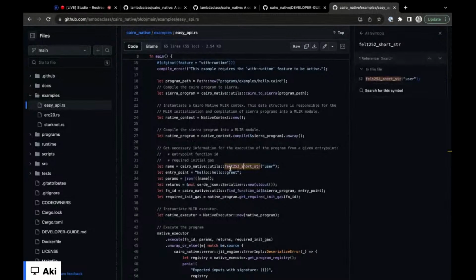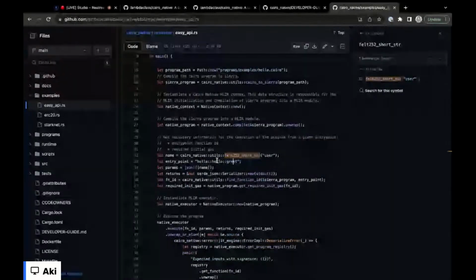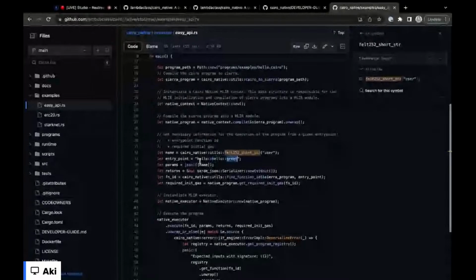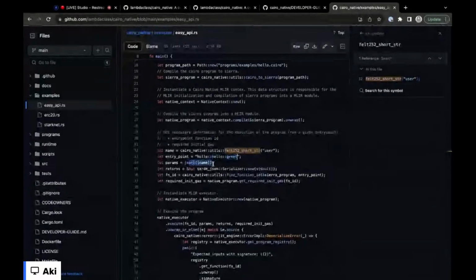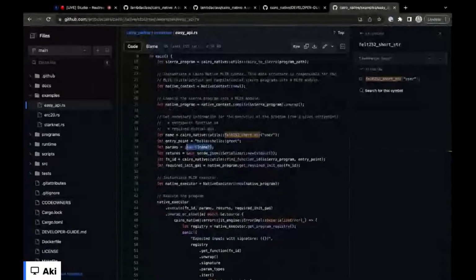We also need to specify the function that we will want to run from this program, in this case, the entry point. So this is the module name, and this is the function name. You need to wrap that and serialize it, and then also provide it an object which will know how to deserialize the results of the execution. You need to get the function ID, which is the index into the program. You can ask that from the database with this utility function.